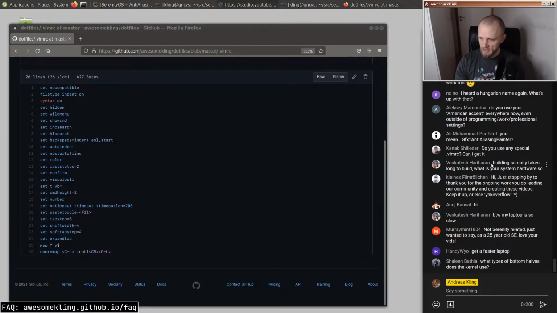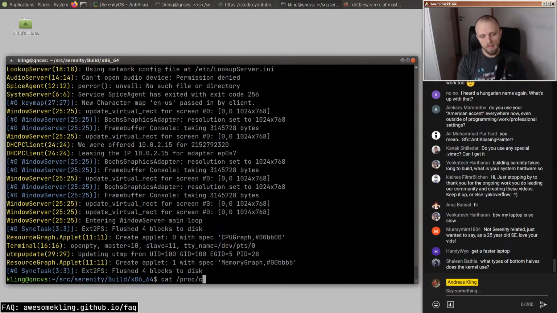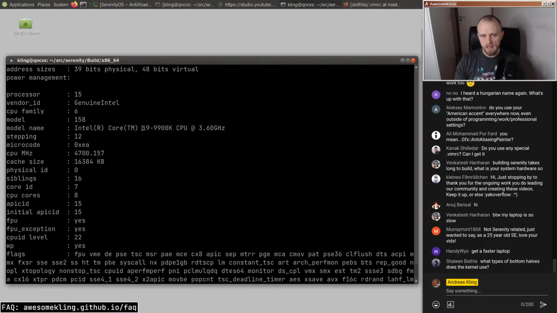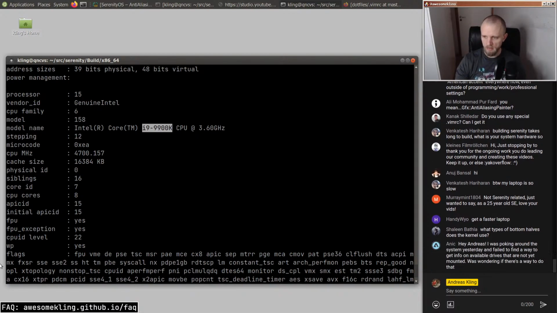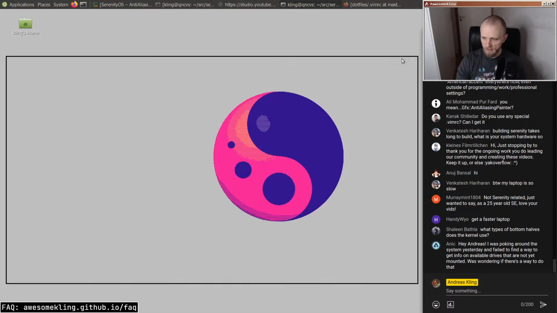Let's see. Venkatesh says, Serenity takes so long to build. What is your system hardware? So this is an Intel i9 9900K. I don't know how to pronounce these things, but that's the model, and it has 64 gig RAM, which is very helpful, and an SSD hard drive. But the system does take a while to build. It's true. You either throw more hardware at it or you wait. There aren't that many other things you can do about it.